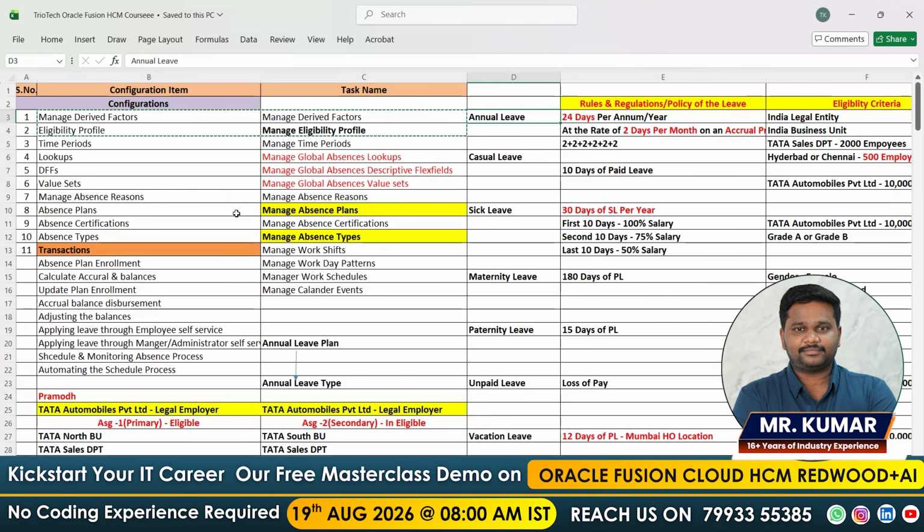These are all minute things, team. You have to grab them because in real time, we should have knowledge of all these parameters. And in fact, in the interview also, they might definitely ask you these real-time questions. Okay. So this is about the eligibility profile.